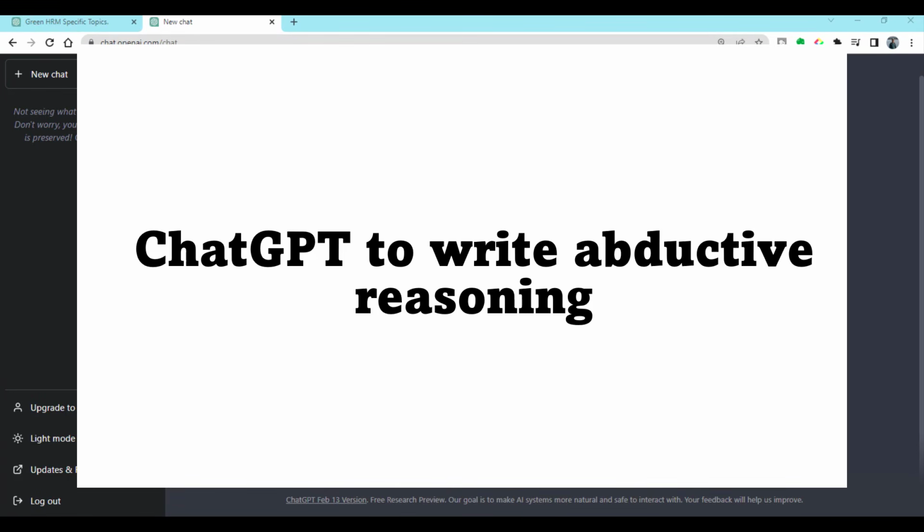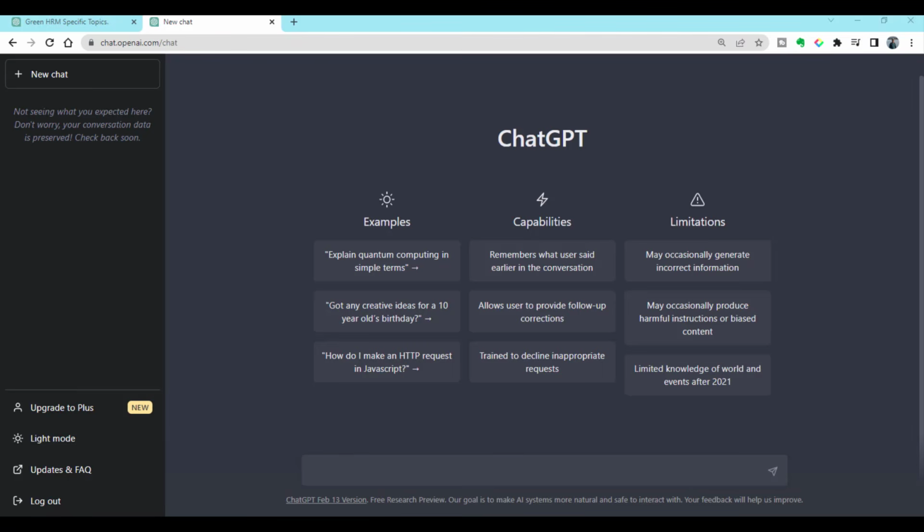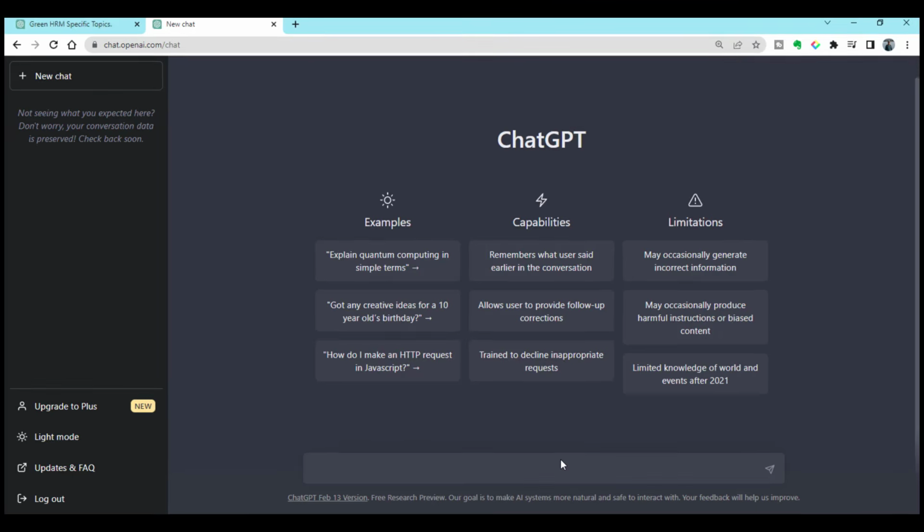We can also get help from ChatGPT to write objective reasoning to justify our relationships. If you are unable to find proper justification for any of your relationships between two variables, then ChatGPT could be helpful. For this purpose, let's write on ChatGPT.